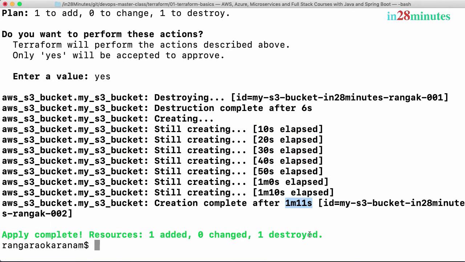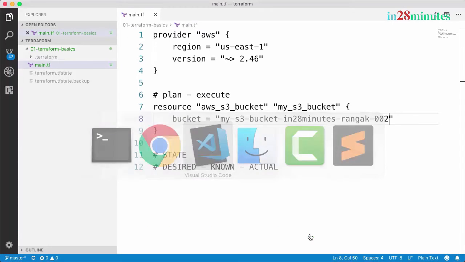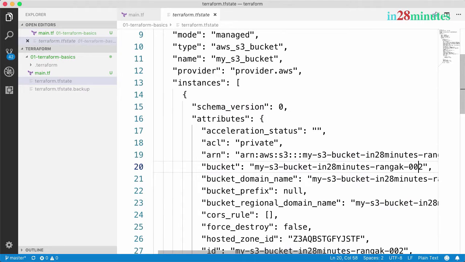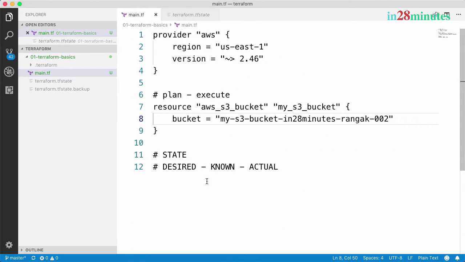and 1 destroyed. And if you look at the current state, the known state of Terraform.tfstate, you would see the details of the 002 bucket. So what you can see is now the desired state is 002, the known state is 002, and the actual state is also 002. Now what I'll do is I'll make a small change in here.